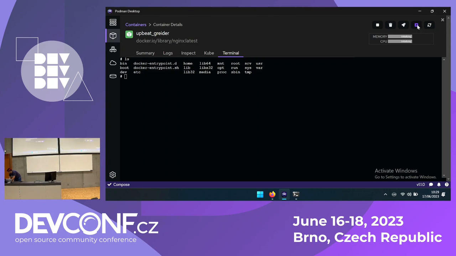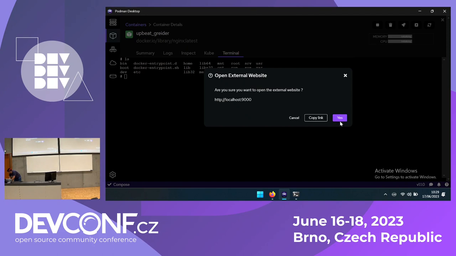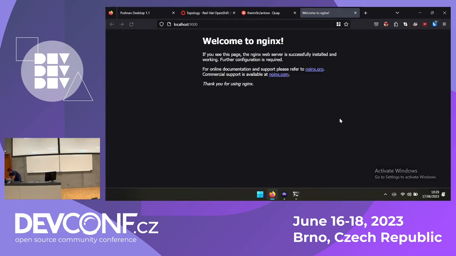Last thing, no, not exactly last thing, as the container is exposing a port, you can directly visualize what is running on this port. When you're running Podman, that's easy because it's localhost, the port. When you are running in OpenShift or Kubernetes, that becomes a little bit more complex.